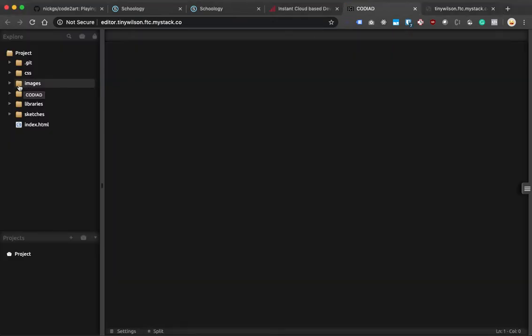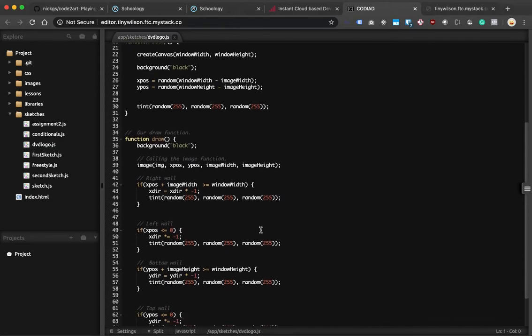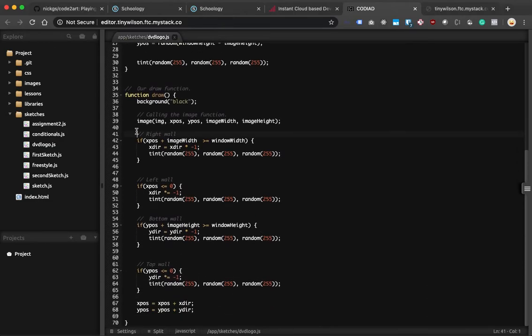If we look in our code here and dive into our DVD logo, all of this program really boils down to these walls, right? The key takeaway is understanding what's inside of these conditional statements and the logic that powers them. We're making sure that the X position is not greater than or equal to the window width. And if it is, we're going to turn the direction around for the right wall, and so on. We go down through all the different walls.